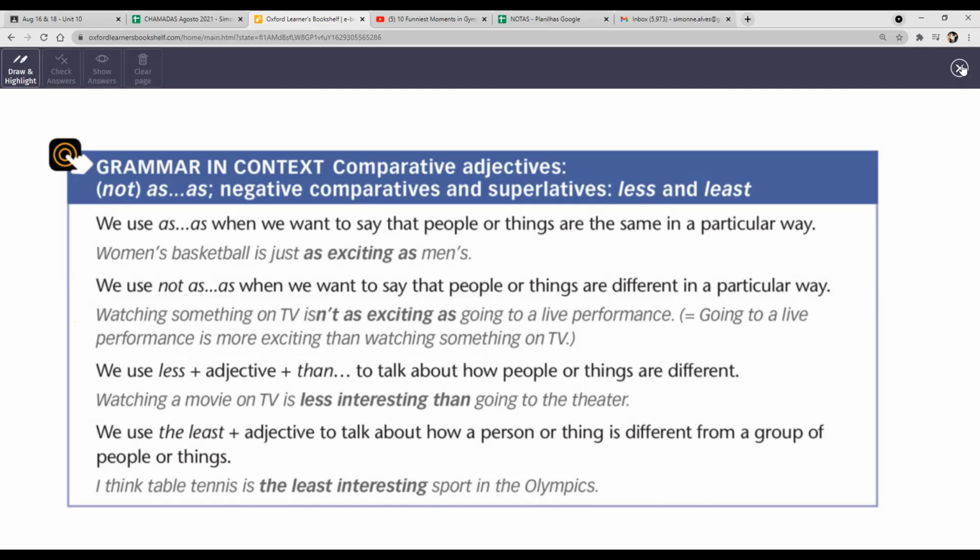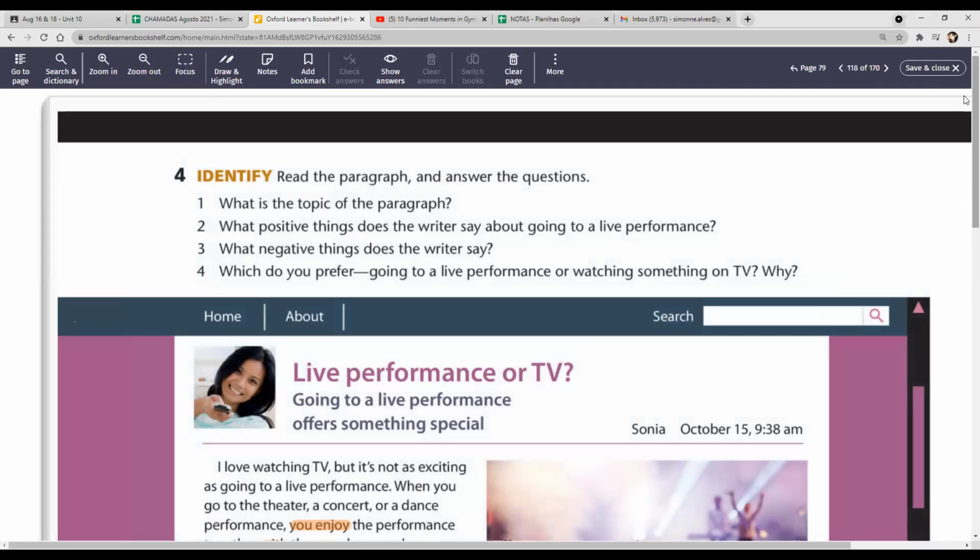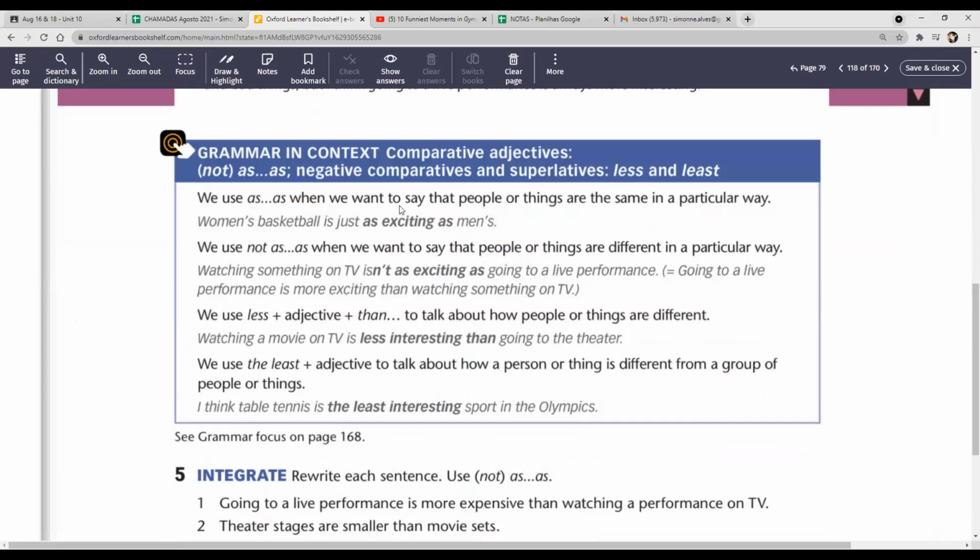All right, people. So this is very interesting. So in this box, we've seen how we can compare things that are similar in a particular way, affirmative, negative, how we can compare things that are less than others. Using an adjective, we have to use less plus adjective plus than. And in the superlative, the least, when they are different from a group, okay? The least interesting, the least expensive, the least boring, okay? Always the least plus an adjective only, okay?